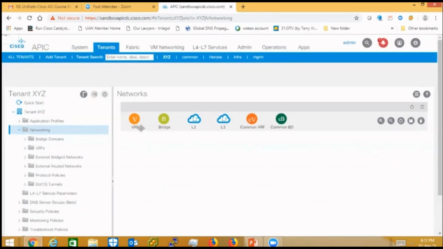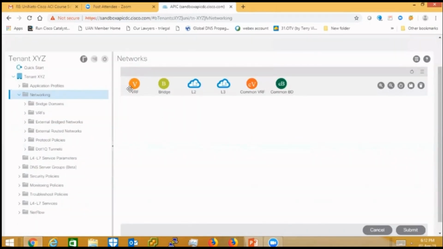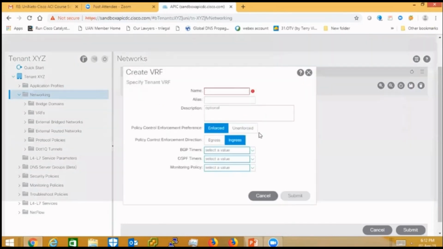or you see there is an orange part written here. You just need to select it and drag it. As soon as you select it and drag it, a window will open. You have to write XYZ-VRF now.